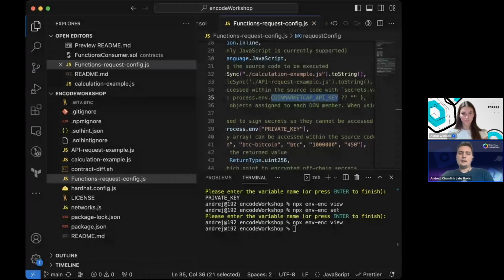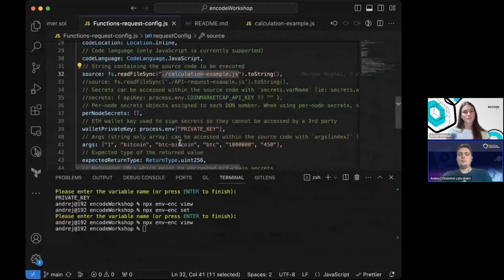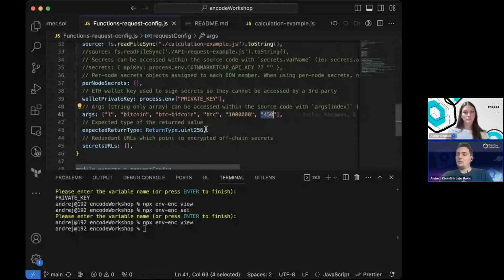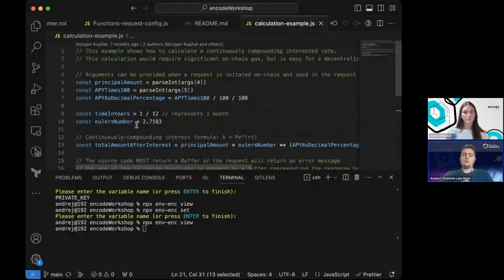Let's now go back to our calculations example. So we're going to use a calculation example. We're going to pass these two numbers to it, and we're going to expect a uint256 to come as a result from this simple math. So how to do that?